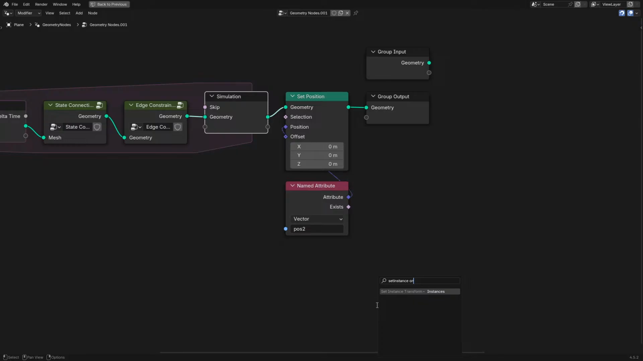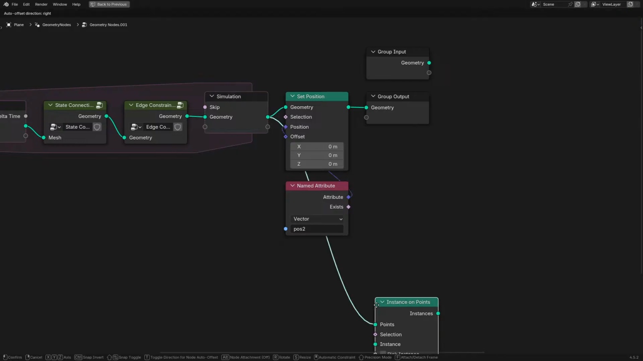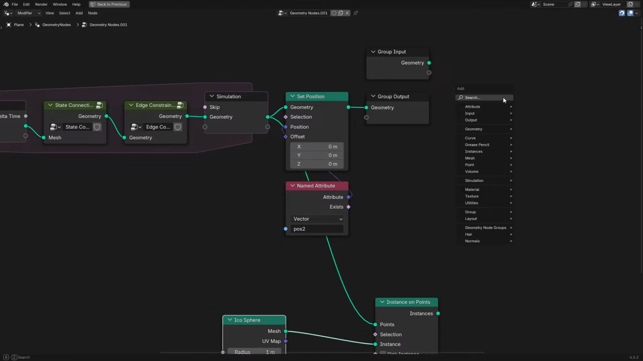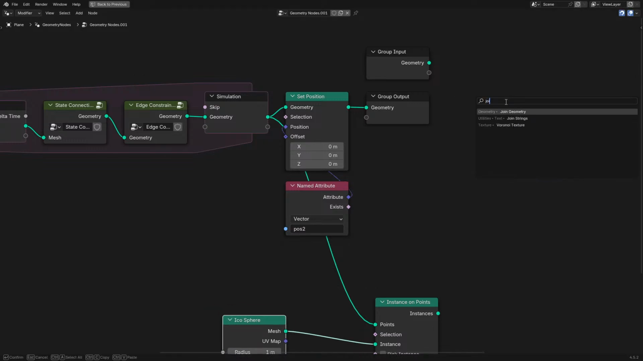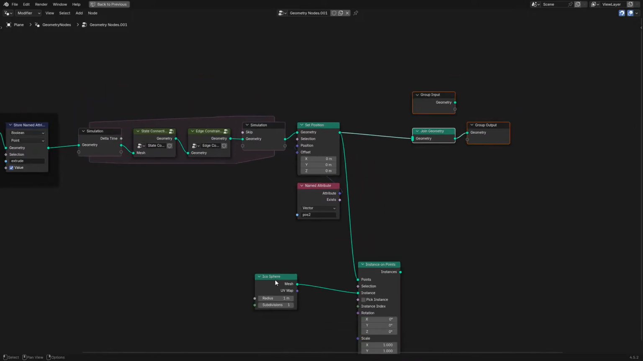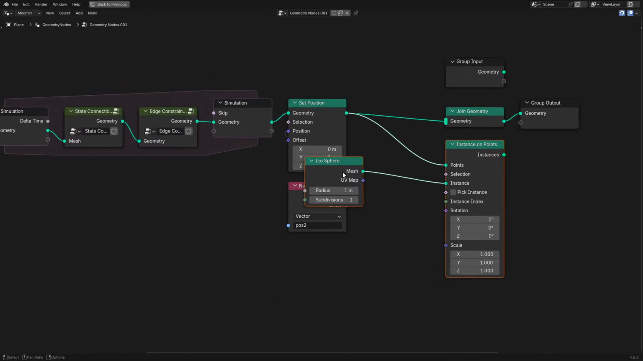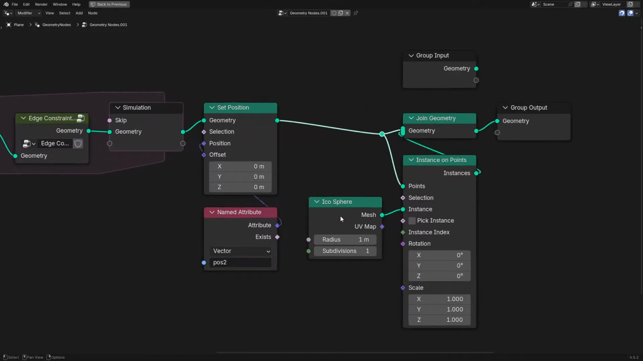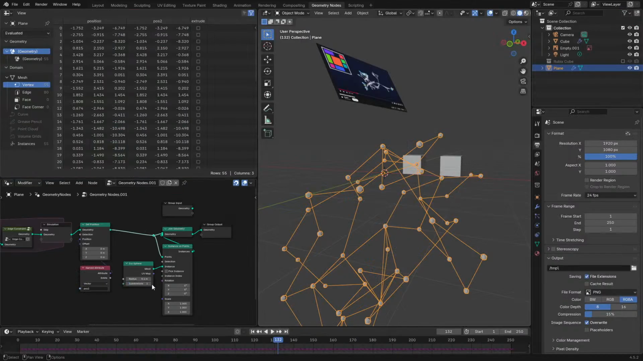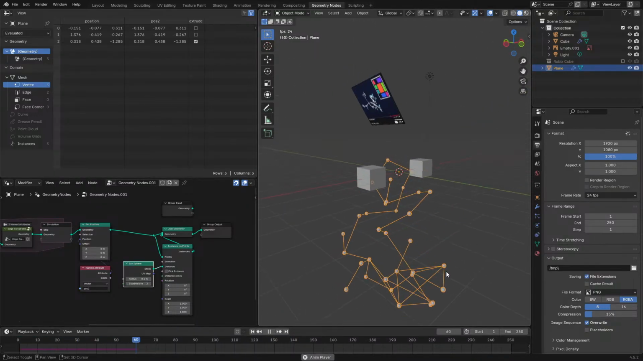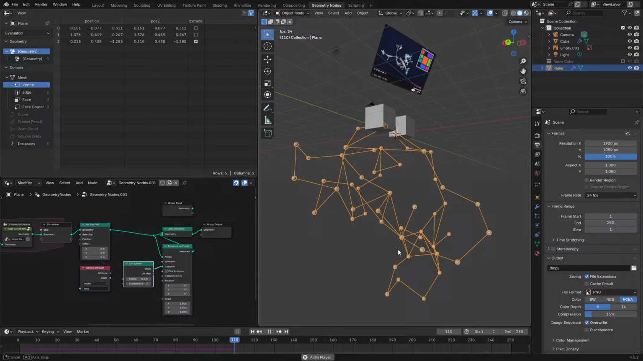Instance on points. Oh, instance on points. So now I just want to do a little bit of making this look somewhat fancy. Join geometry because I want to also visualize the connections. So we'll put this right here. There we go. Put this right over there. Plug that into there. Maybe set this to be like 0.1. There we go. So now it'll almost be like a plexus effect, except not quite, because the connections are being driven in the opposite direction.